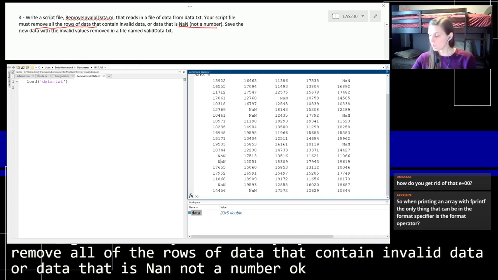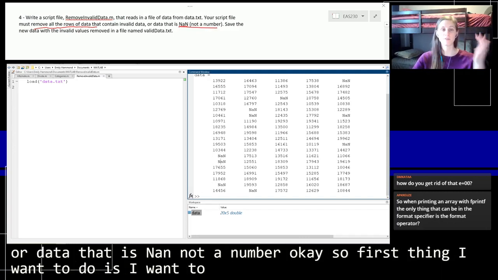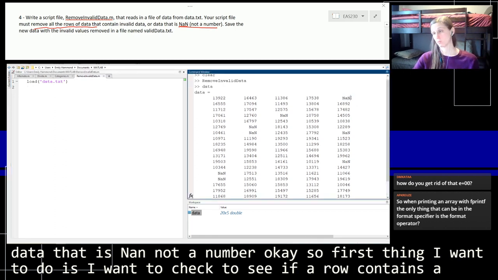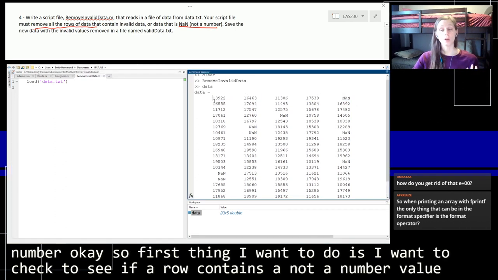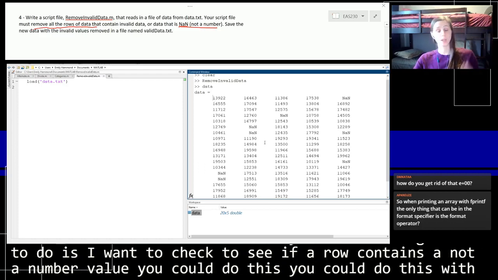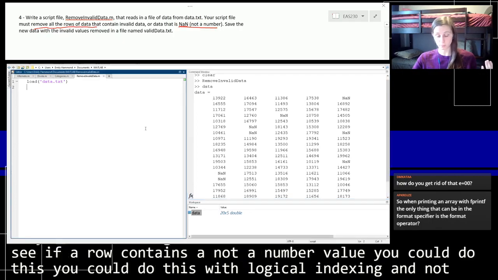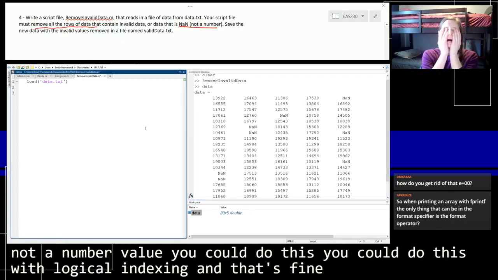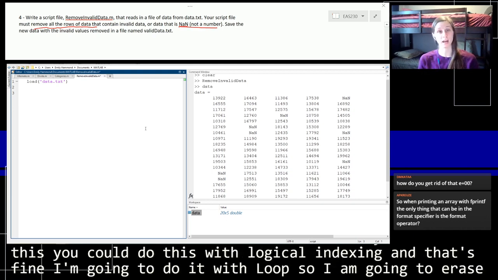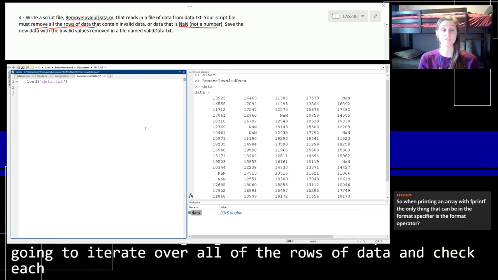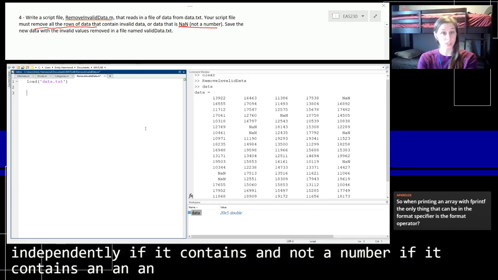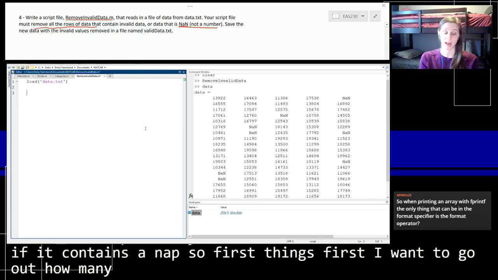Okay, so first thing I want to do is check to see if a row contains a not a number value. You could do this with logical indexing, and that's fine. I'm going to do it with a loop. So I am going to iterate over all of the rows of data and check each row independently if it contains an NaN. So first things first, I want to figure out how many rows data has.